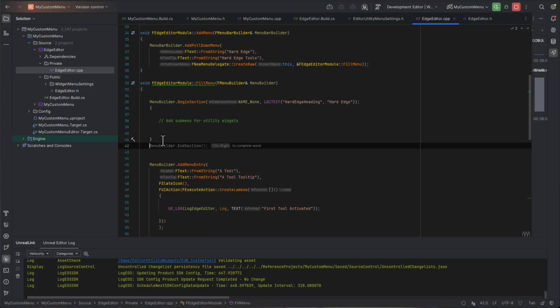So if we scroll all the way back up to our fill menu, one of the things you can do is menu builder, oh look, end section. And that's what you want to do. So you begin a section and you end a section. You begin a section, add stuff inside it, and then you go from there. So that's how we're going to have our organization set up.